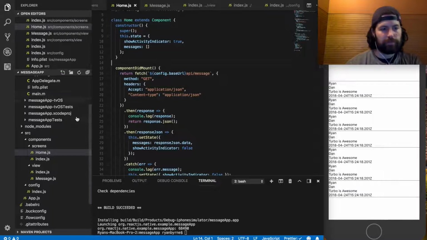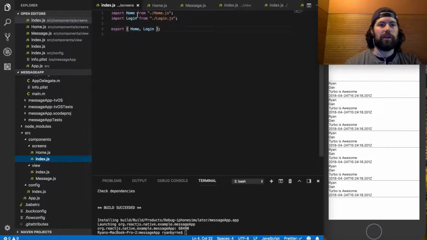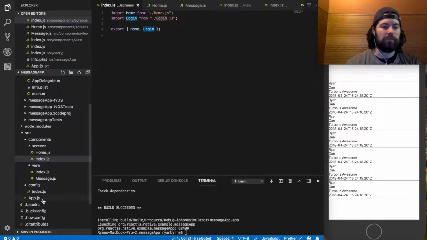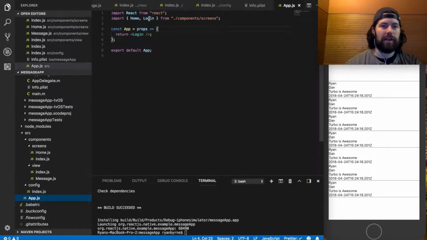So we're going to need a login screen, because right now we're not logged in. That's the first thing we're going to need. Go to your index here, and I don't think you guys have this. I was just typing and realized I wasn't recording. So import login from login and just export it right here. Then go over to your app.js, and for now, because we don't have the Navigator set up, we're just going to hijack the home screen. Just import login and put it right there.